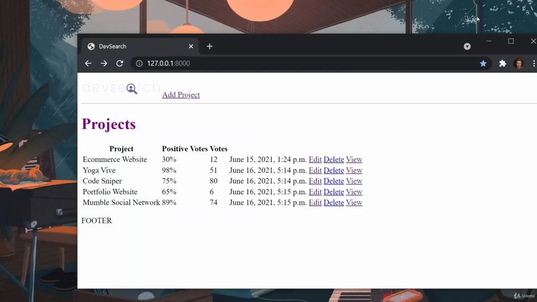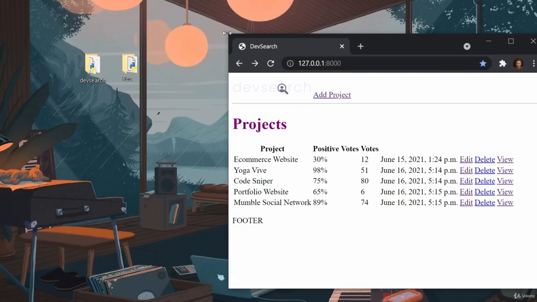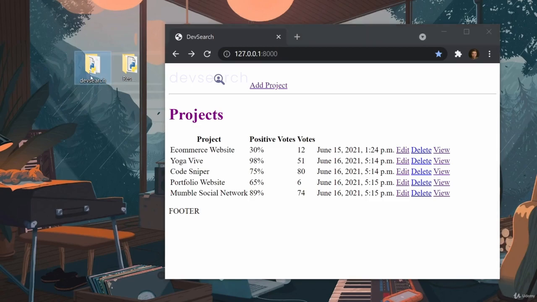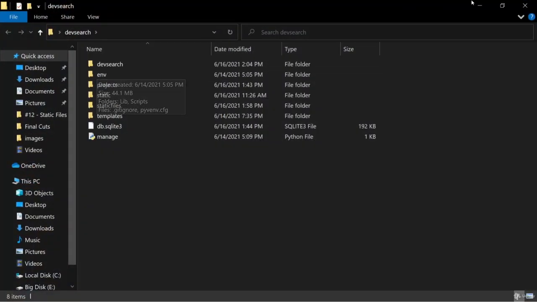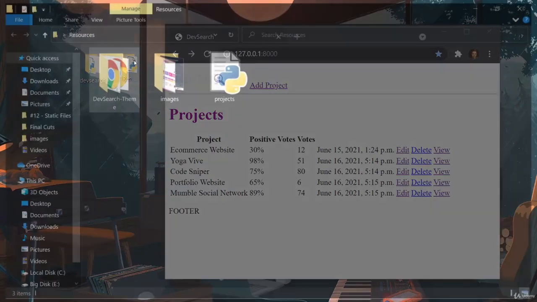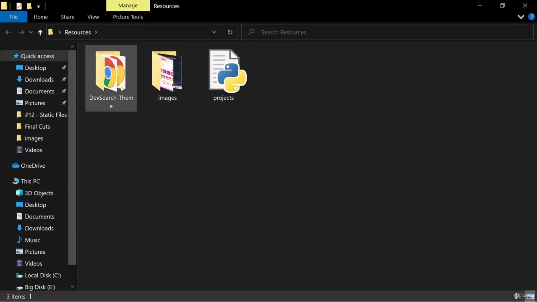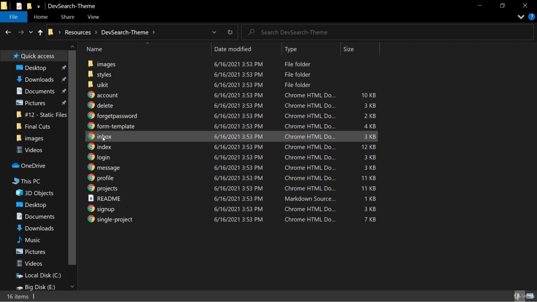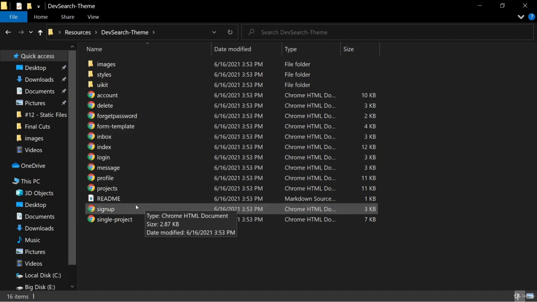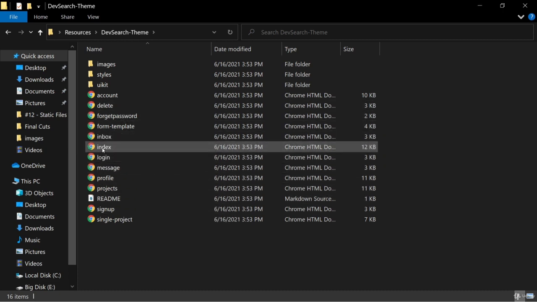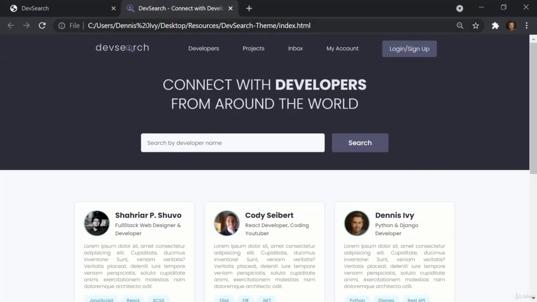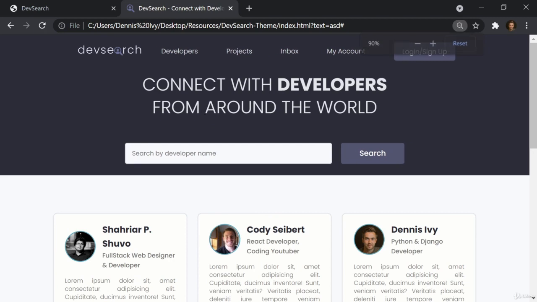So in your resources folder, you are going to see a folder called dev search theme. So in the resources folder, this is in the GitHub repo. Open up this folder right here. And what I'm going to do here is just go through some of the pages that we have here, and then we will slowly start installing one by one. So the main page I want to focus on right now is going to be this index.html. This is a static template right here. It doesn't do anything. This is the template we're actually going to be using here.